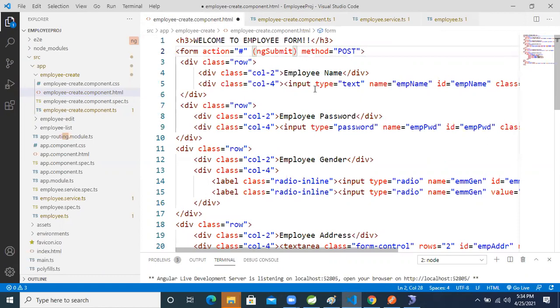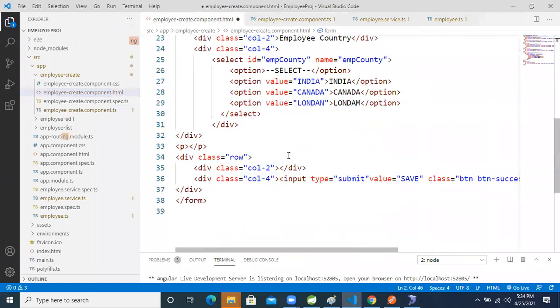Based on this method, on the submit event we will generate it. Whenever we click the submit button, this event will generate. After that, every field that is there, based on this field, something is missing.